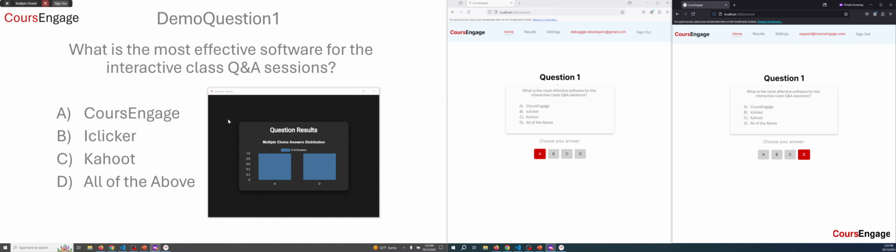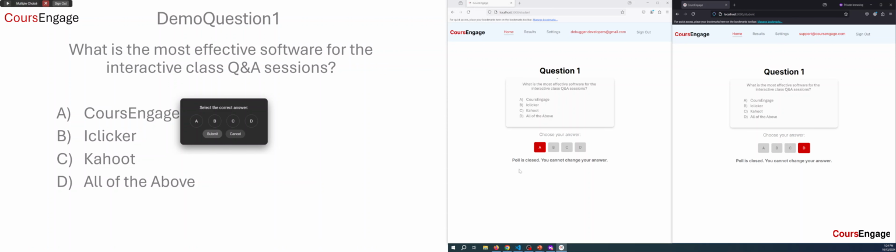I do not have to close this window. You can move this window wherever you want, and then I'll stop the polling. As you can see on the student screen, the poll is closed and you cannot change your answer anymore. Even if I try to change the answer, it won't let me.